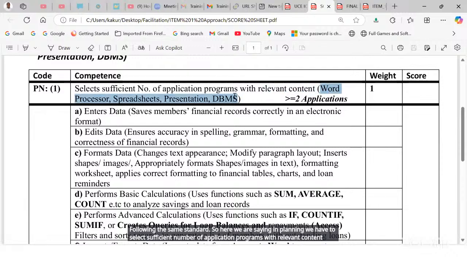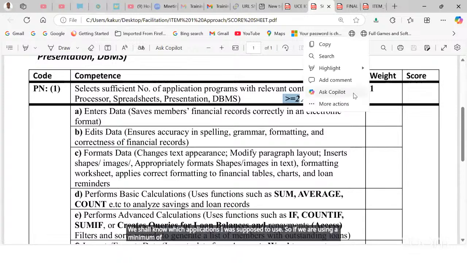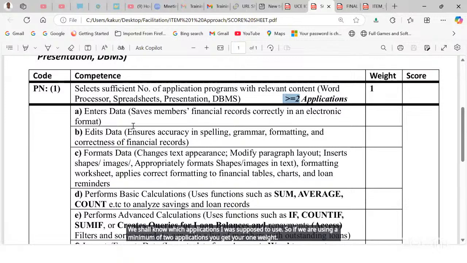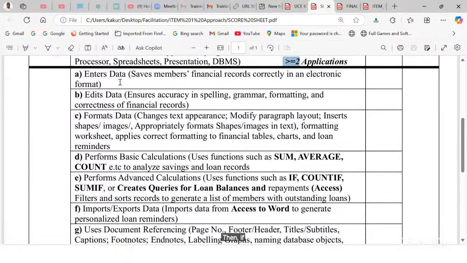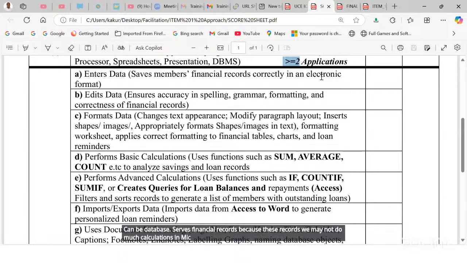Still, I consider the 4 applications. It depends on how you have presented them. But when it comes to the criteria below, we shall know which applications I was supposed to use. If you have used a minimum of 2 applications, you get your 1 weight. Then, if the learner enters data or saves members' financial records correctly in an electronic format. An electronic format can be Excel, can be database. Saves financial records, because we may not do much calculation in Microsoft Word, for example.